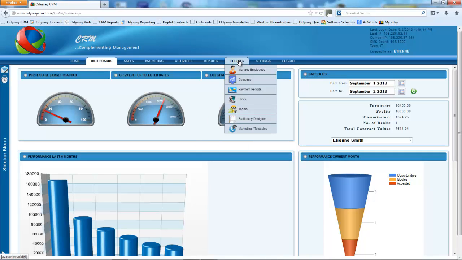Okay, under utilities, we can find the different menu options where we set up the program, where we load all our employees, company details, if there are payment methods to be loaded, where you set up all your stock, your different teams, and quite a bit of a stationery designer that we've got. You can design your own quote layout, your own job card layout, your own ticket layouts, any layout that you need.